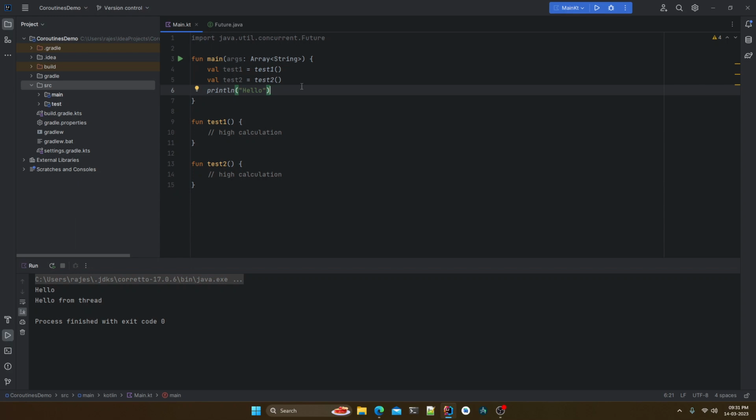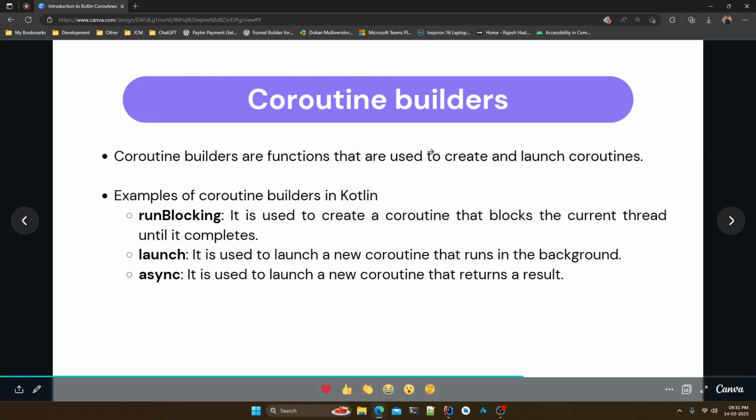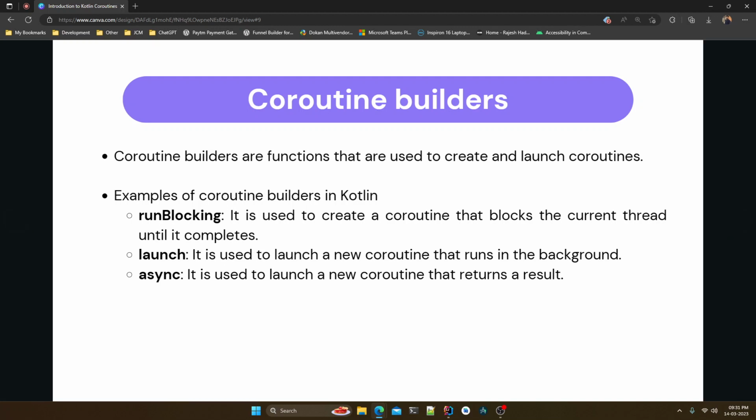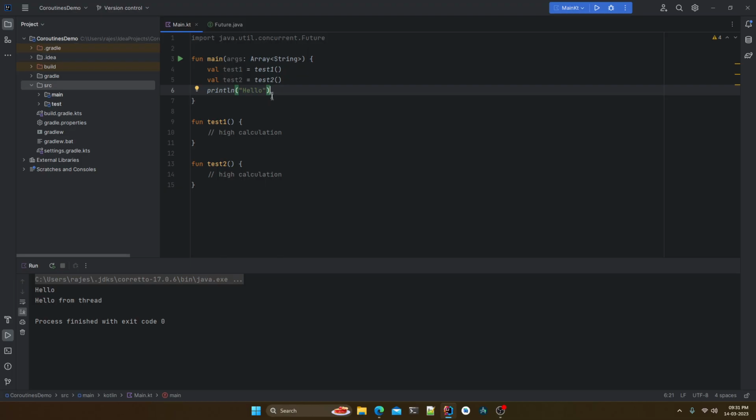So there must be a gap, right? And we need some mechanism to bridge this gap between the synchronous and asynchronous worlds. To do that, Kotlin provides builders. So what are these Kotlin builders? Kotlin builders are the functions used to create and launch coroutines. Let's have a look at them one by one. The first is runBlocking. It is used to create a coroutine that blocks the current thread until it's complete, right?